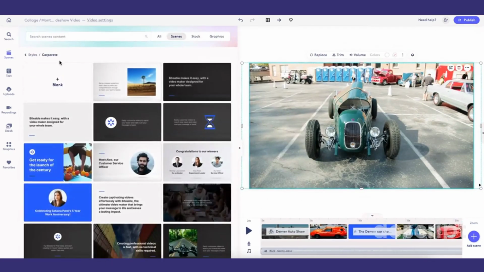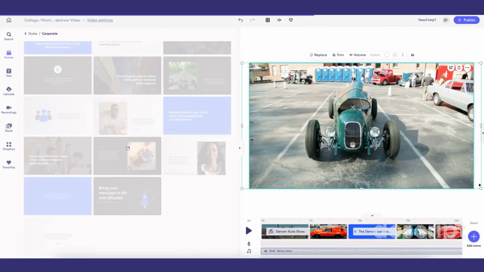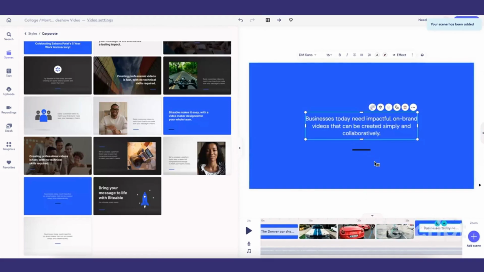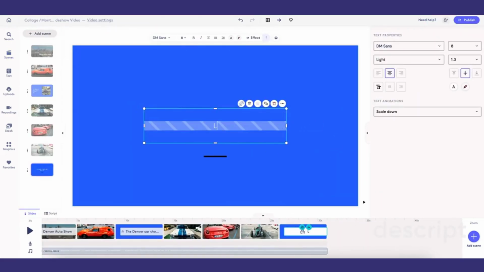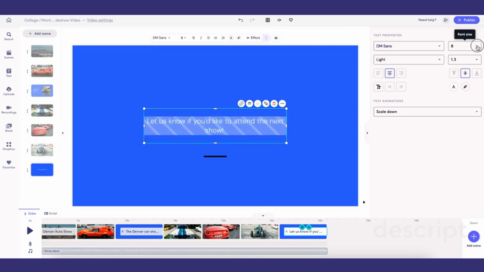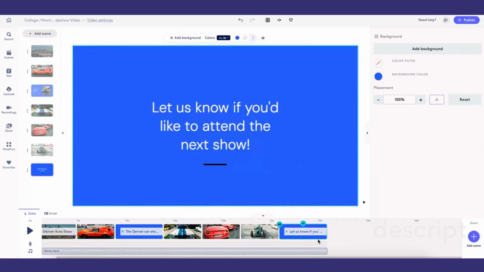So I always click add scene to make sure it adds a new one. As a closing scene, I'm just going to have this sort of simple background. This is blue, that's going to match the general theme. Let us know if you'd like to attend the next show. Whatever I want to use to close this. And again, make this a little bit bigger here. Keep that since it's a nice little fade effect. And that's what I got.